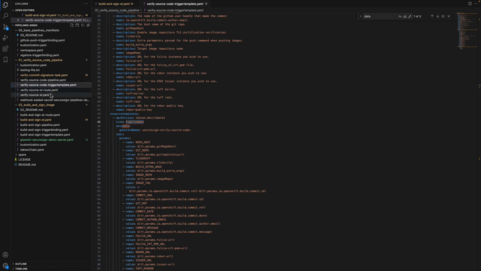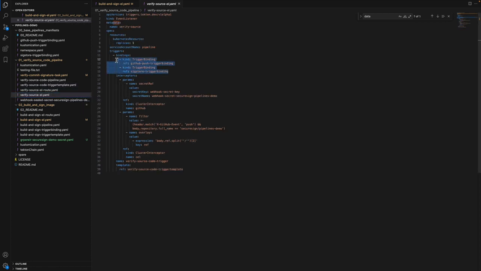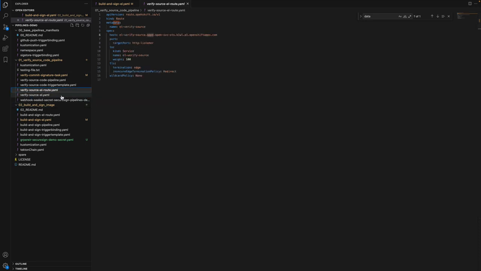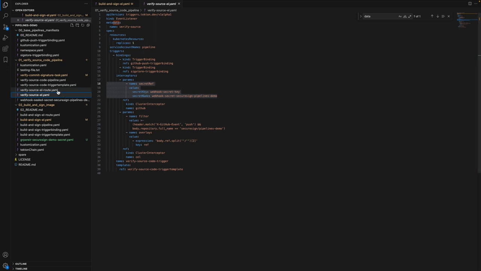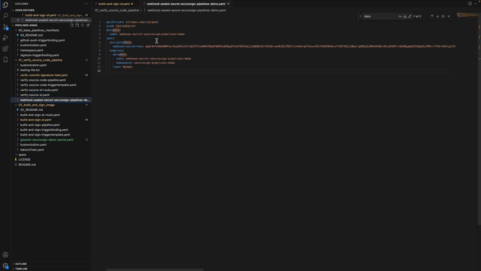We also in here have an event listener, which is what actually takes these trigger bindings and passes it to the template. And it will also only run on push events that it filters from this repo, this secure sign pipelines demo repo where I have this set up. And it also has this webhook secret attached to it, so it's able to communicate with that webhook. We have a route to expose this event listener, which also helps it to receive that data from that webhook. This is sealed secrets. It's just how we do our implementation of secret management. We're working on an installation of Vault, but this is easier for us.